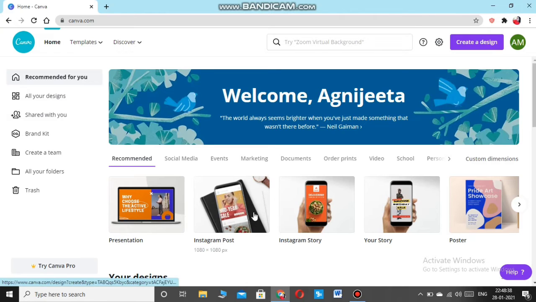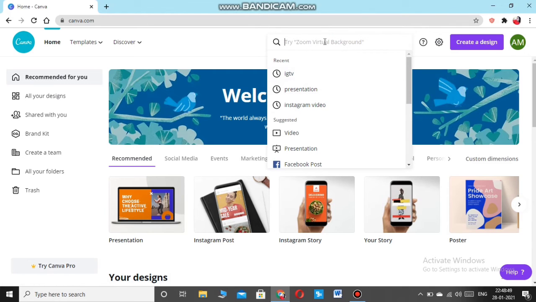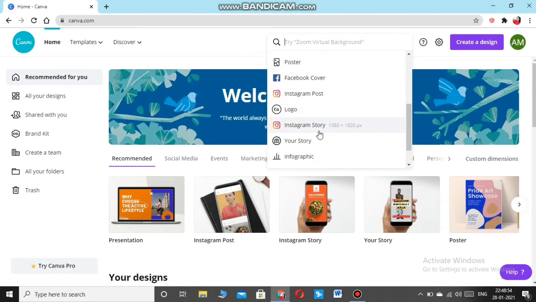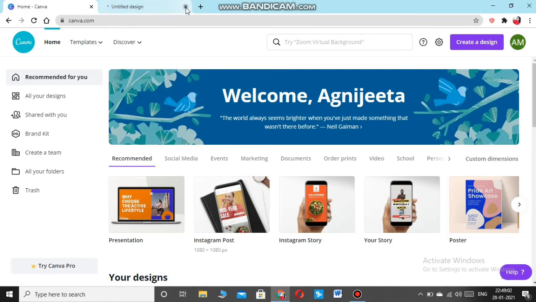You can see already the template is given, but also above you can see that magnifying glass where you can search any type of post, Facebook, Instagram, Pinterest, whatever you want. But I won't search anything because that Instagram post below is already appearing there. So what I will do is directly click on there and make it.